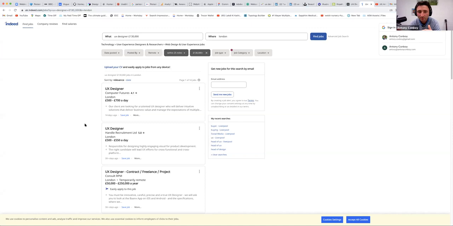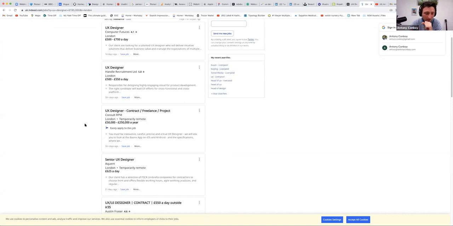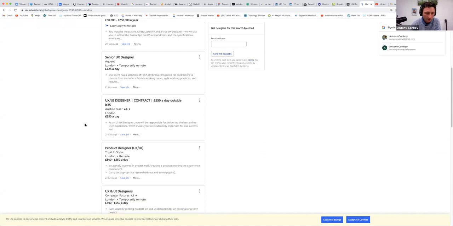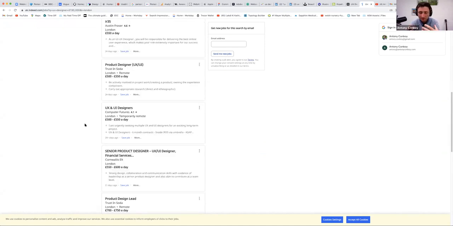£500 to £700 in the UK. I think that's totally realistic for now to be a UX designer. I think the average in America is $90,000, and there's effectively two different job types that you can get, and this is something that people don't teach you. So you can be a full-time employee, which is where you get a salary like $90,000 and you'll get all the benefits from your company.